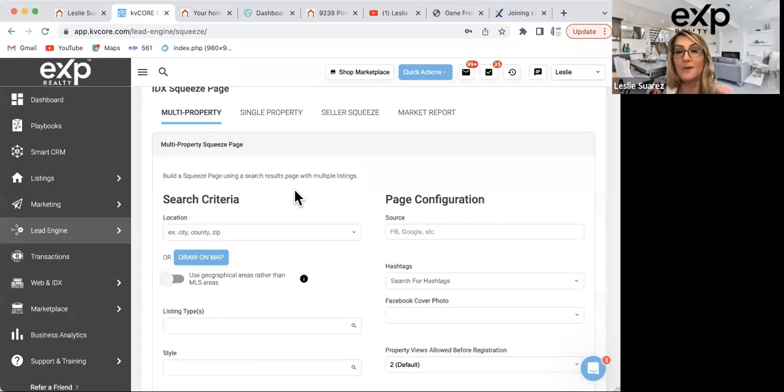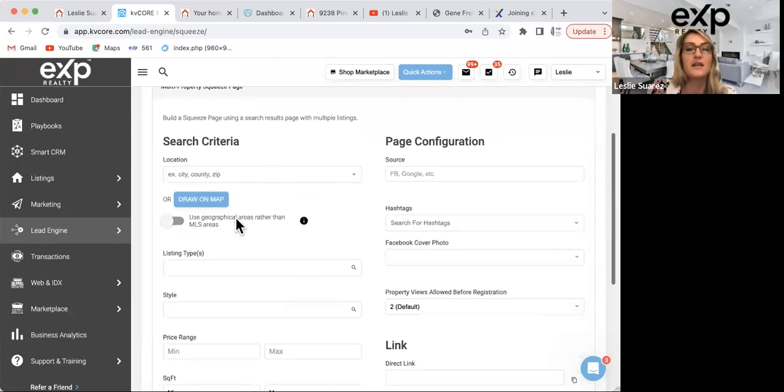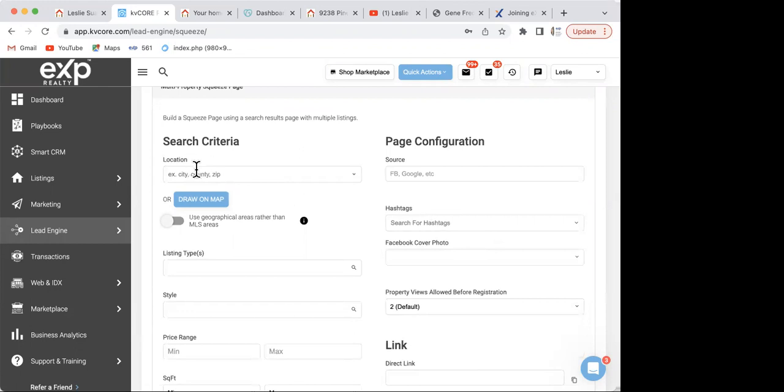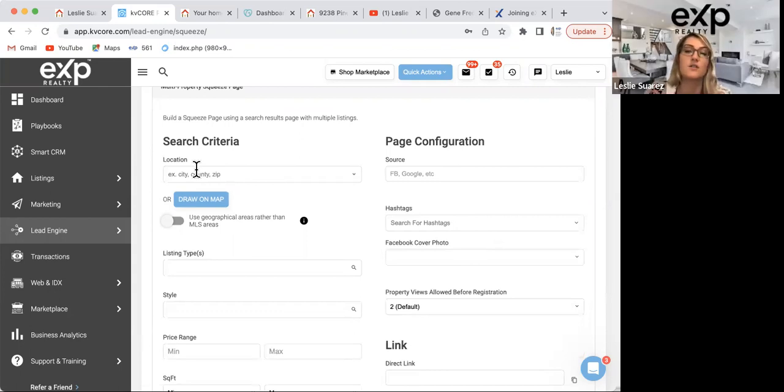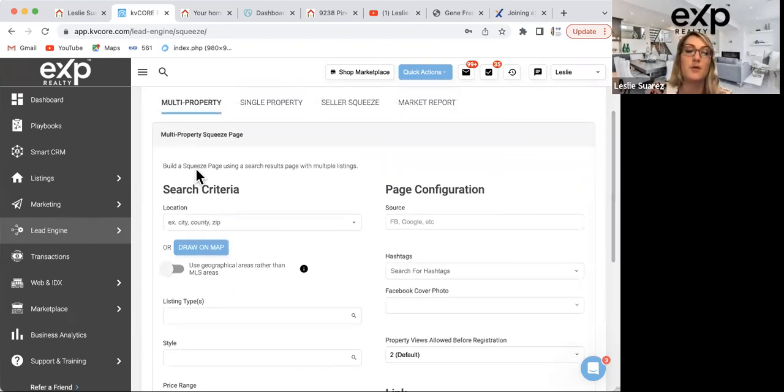The multi-property squeeze page is basically where you can advertise a whole bunch of properties. This is really great to get buyer leads and also just to show off again that you're busy in real estate, you're aware of what's out there. And so this is going to be a multi-property squeeze page.